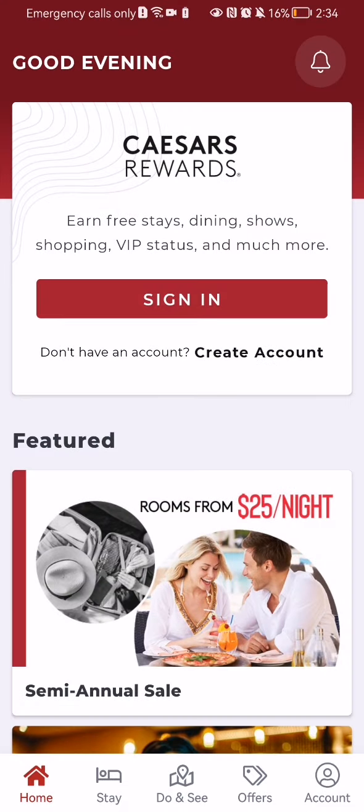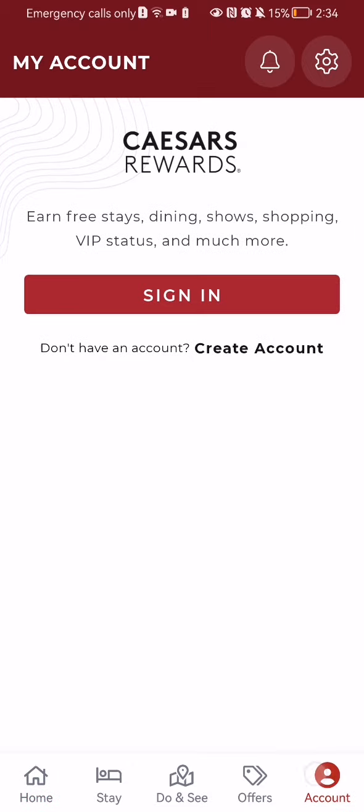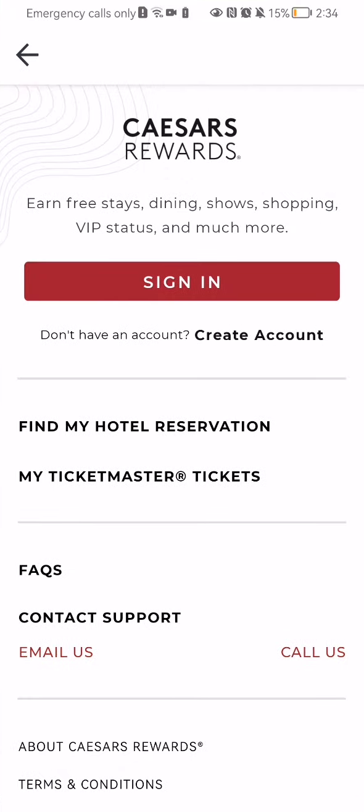Once you are done with that and you are on the home page, you should look at the bottom right corner and there you will find the account. Press on it. And now you should look at the top right corner and there you will find the settings. Press on that as well.